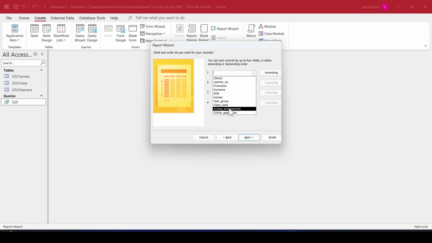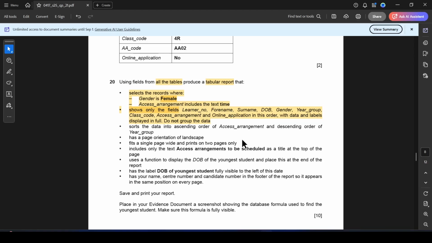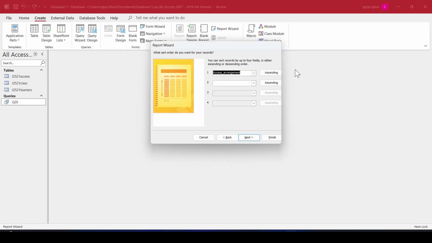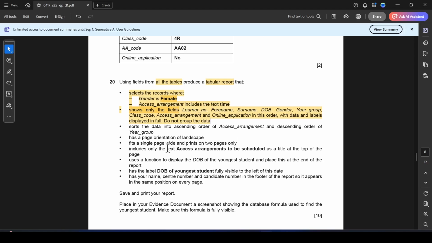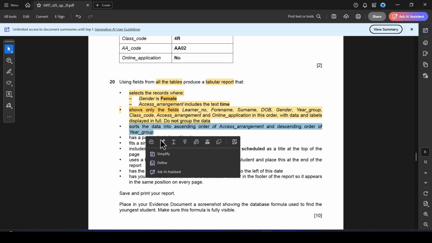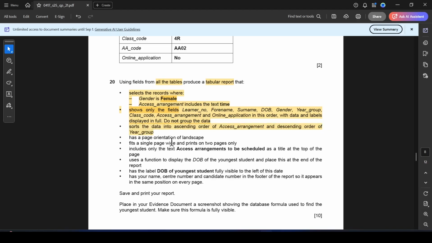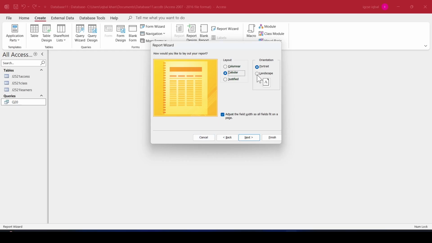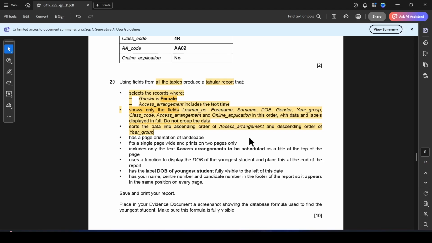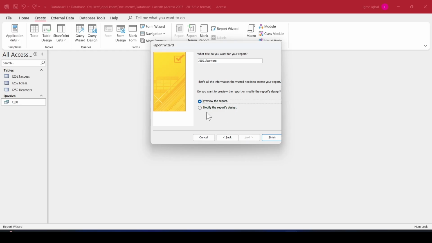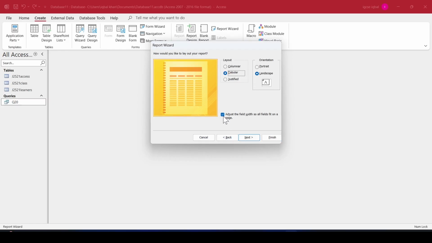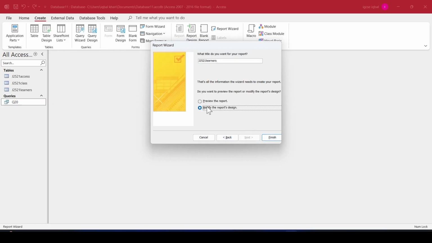Now what we need to do is sort the data in ascending order of the arrangement time, and descending order of the year group. Next. Okay, this is done, ascending, descending. Next, the page orientation should be landscape, so select landscape. Next, we have to fit in a single page, so make sure to modify the query. Go back, and this is the fit in one page. Next, modify the query.